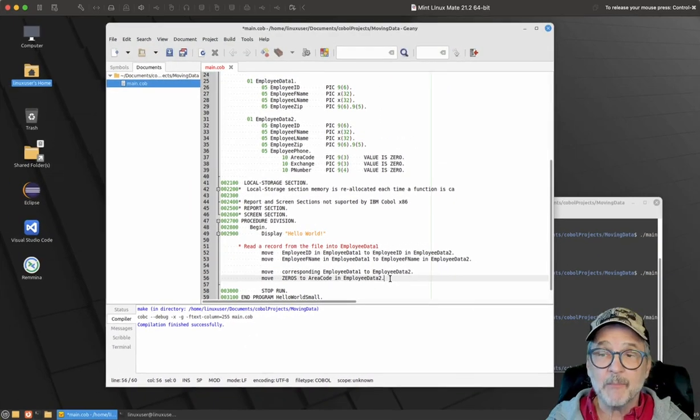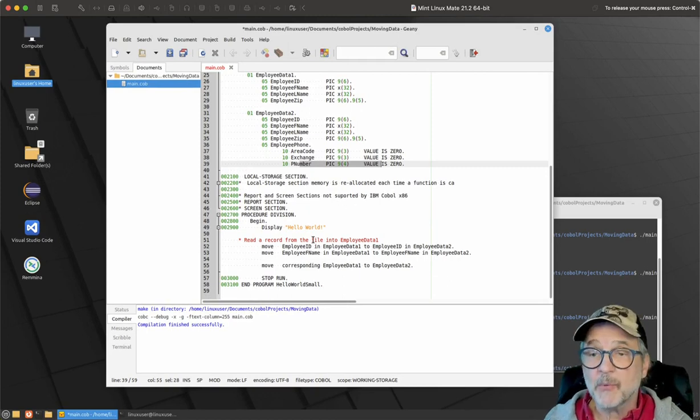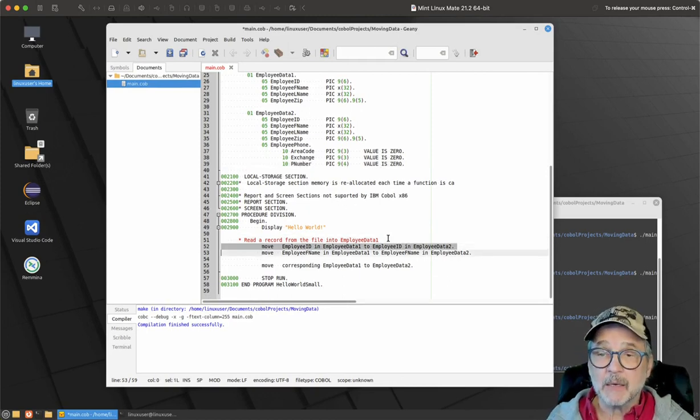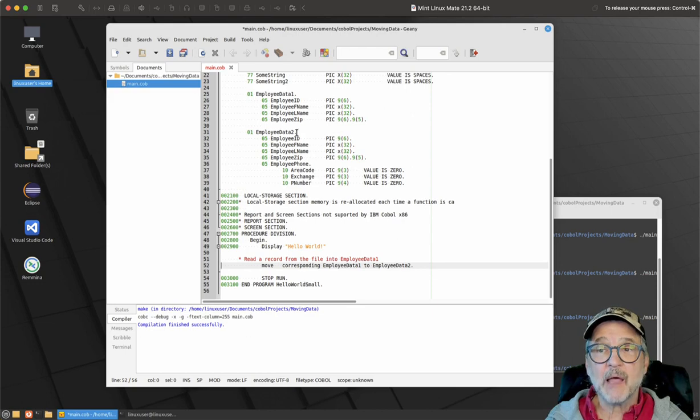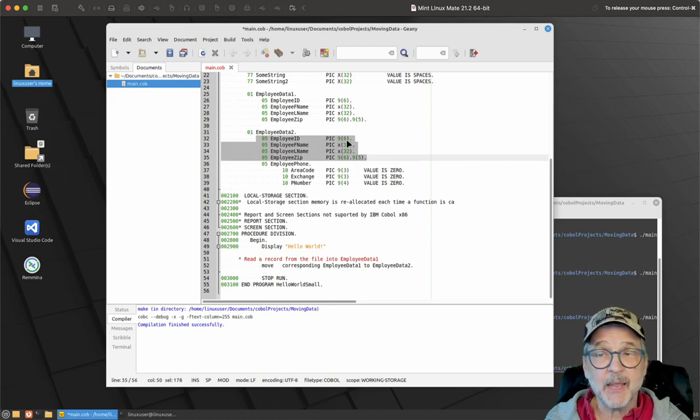And then you don't have to worry about moving zeros into it, as long as you don't put any other kind of data in there. Wow, talk about convenient. So one line of code will move everything inside of employee data 1 into employee data 2 with the same name. Now that's a very important thing that I just said.